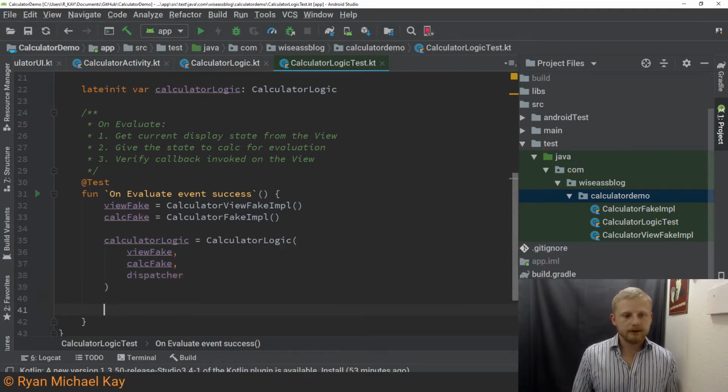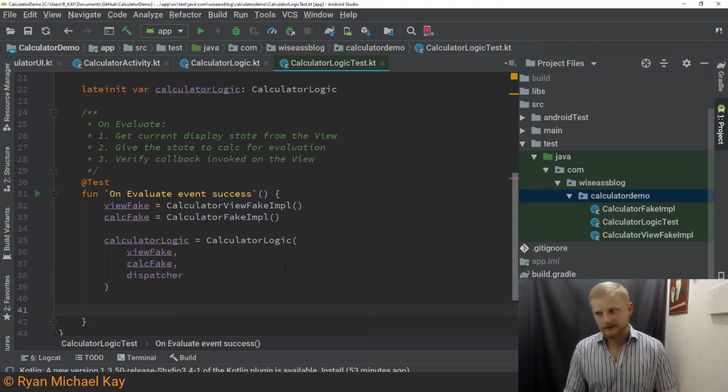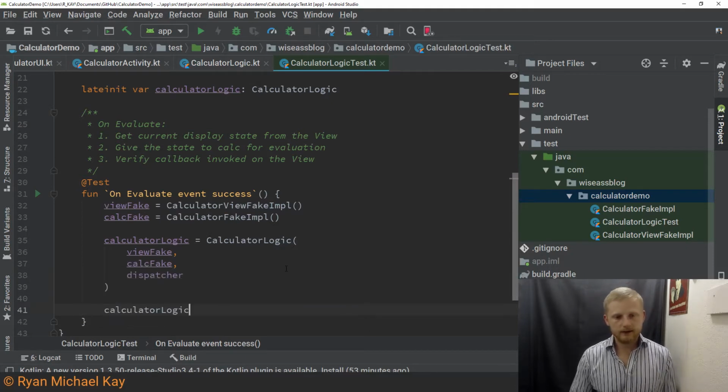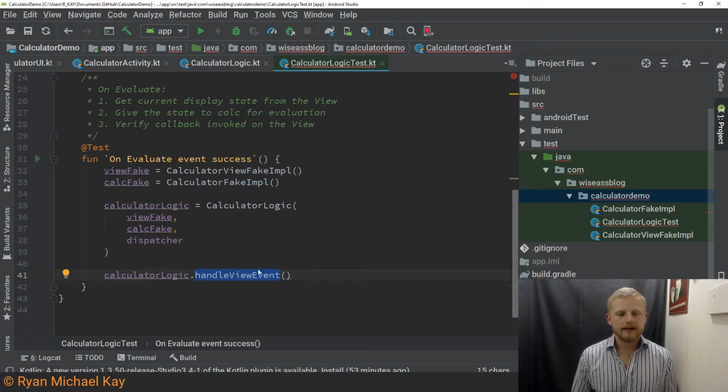Now, the next thing is we want to call the actual unit which we want to test. So that's going to be calculator logic dot handle view event. The reason why I have this handle view event function here is I want a single entry point for pretty much all of the publicly available functions within the calculator logic class. Now we also have, of course, the handle result function. But generally speaking, I find it to be a really handy pattern to have some kind of function which inputs some kind of sealed class to represent all these different events.